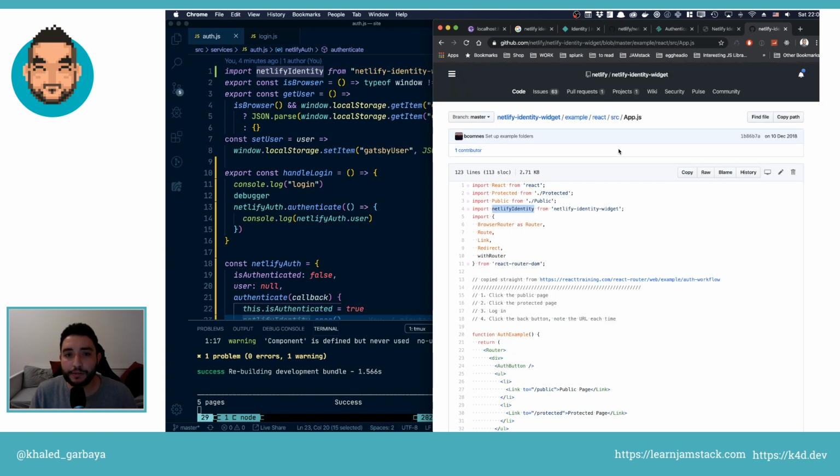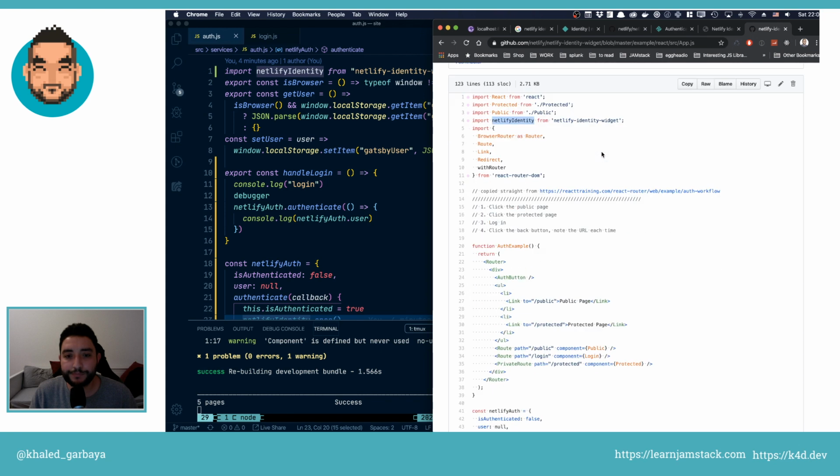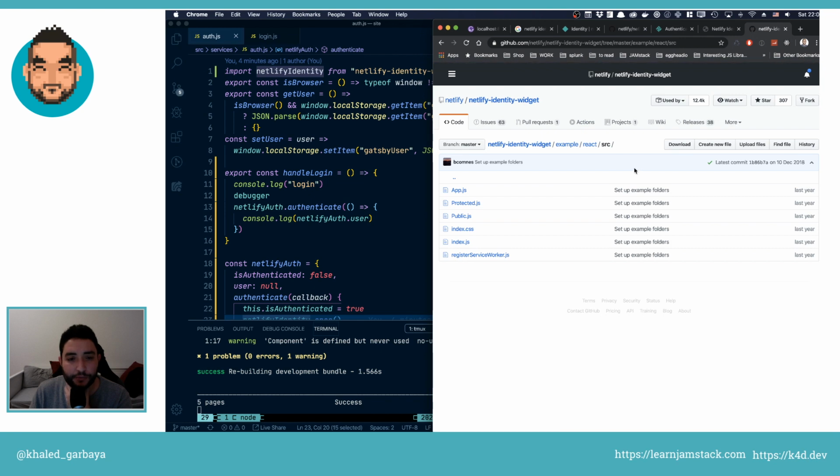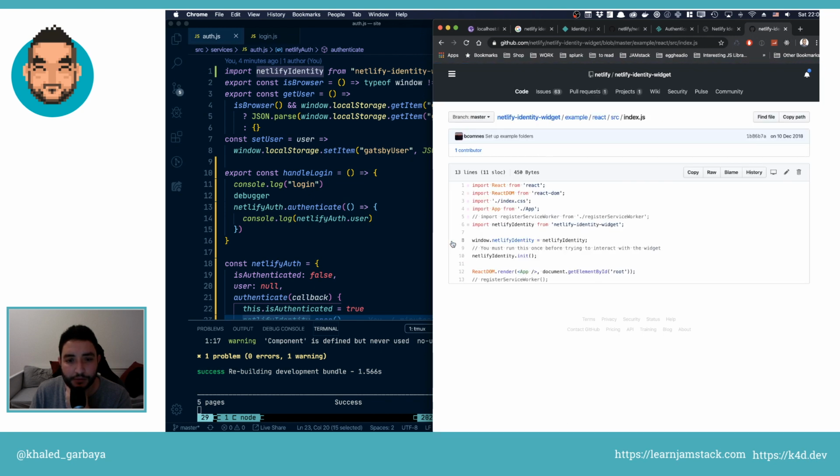So let's look for. This is weird. Like there should be maybe an init somewhere. Ah, here it is. Of course. Yeah, I was missing this Netlify init. Must call this once before trying to interact with the widget. Ah, right.